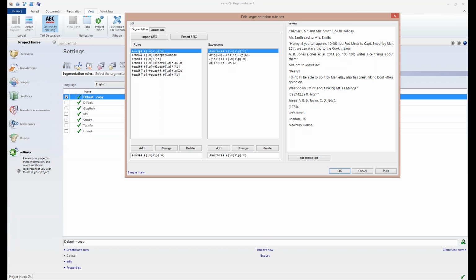So, and then we have exceptions. You can see that if there is an abbreviation, that abbreviation is followed by a segmentation point, and then we have the space and then the capital letter. Then this abbreviation should not mean a segmentation point. This is an exception. So this is how segmentation rules are set up. Let me go to the third one.